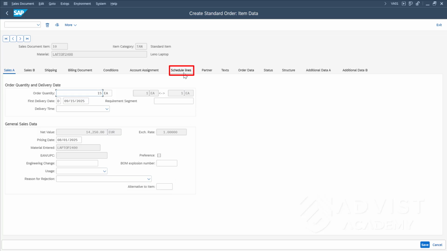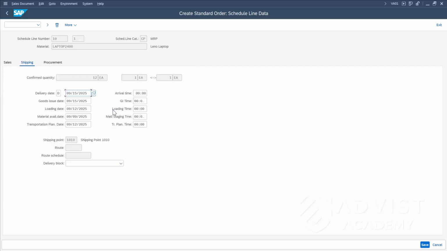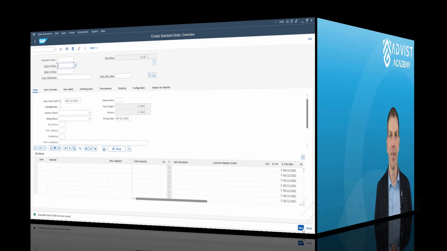Click on the Schedule Lines tab, highlight the row, and then click the Shipping button. The dates determined through scheduling will then be displayed. Click on the Save button to create the sales document. The sales document has been created, and a document number has been generated.